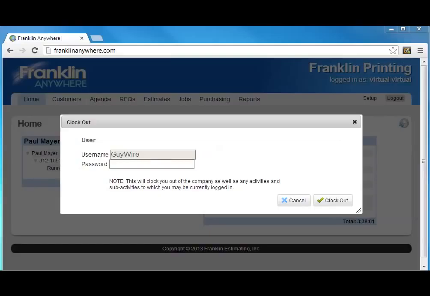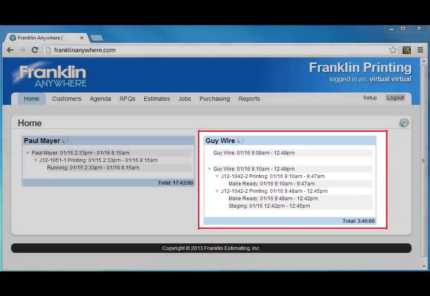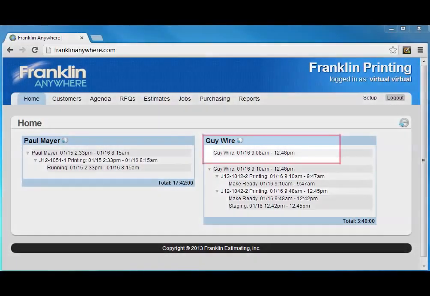This pop-up appears auto-filled with the employee name. The employee then enters the unique password, and once they click on Checkout, all timekeeping for sub-activities, activities, as well as the shift will be ended and recorded. And here we see Guy's record logged out of all activities as well as for the shift.